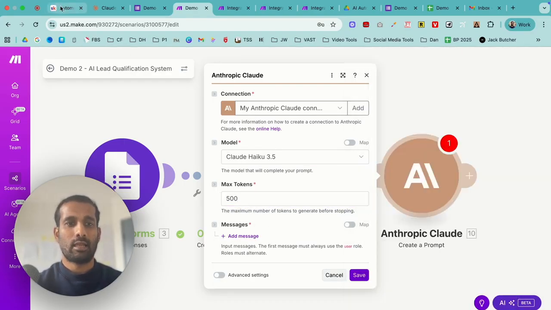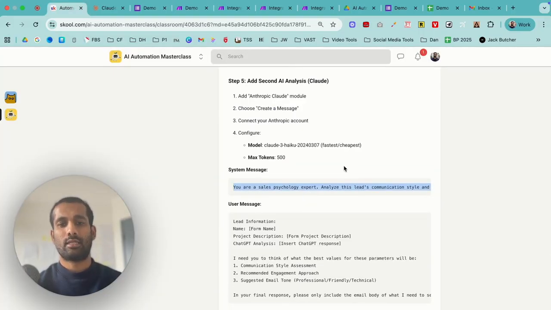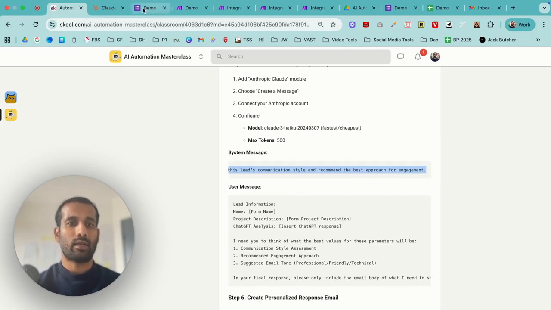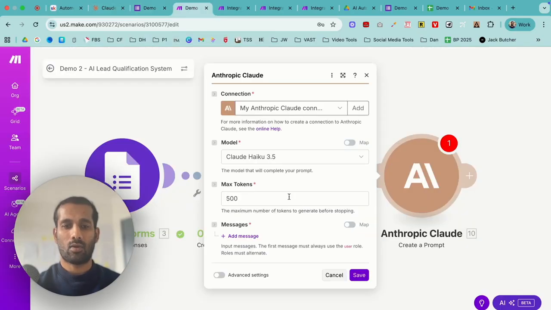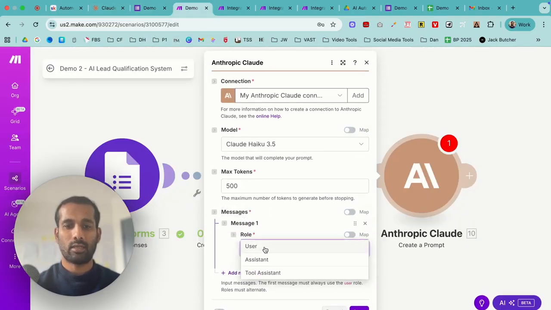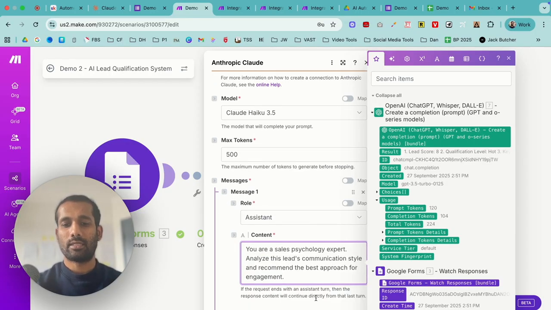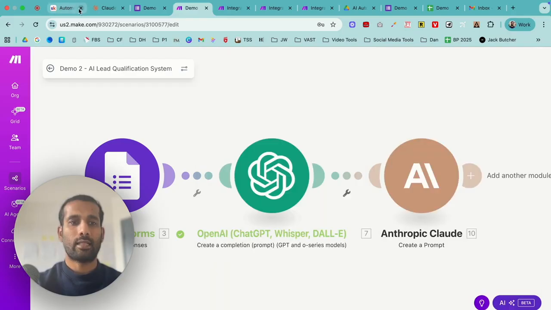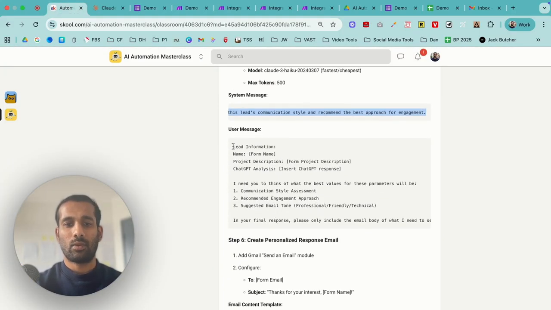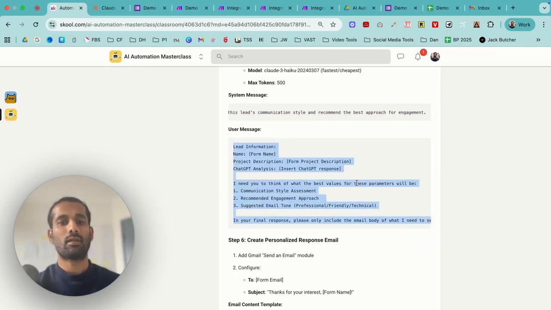For the messages, if we come back here, I'm going to copy across this system message where it says you are a sales psychology expert, and you analyze this lead's communication style and recommend the best approach for engagement. So if I come back in here to my Make automation, I'm going to add a message here. I'm going to choose the assistant role, which is the same as the system role in OpenAI's ChatGPT. I'm going to paste this content in, click save, and then if I come back to my instructions, I'm going to give it this lead information, and this is the user message or prompt that we are going to use.